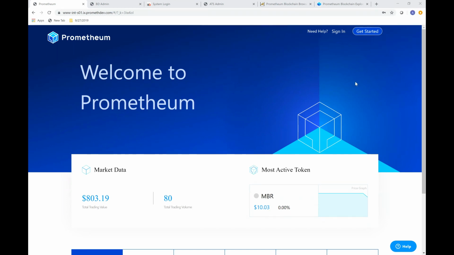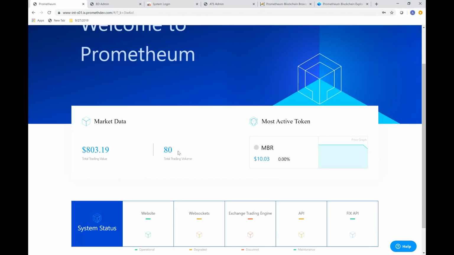Okay, so this is the homepage to the trading front end. A couple of things to point out here is there's a market summary here. This shows the current summary of the market data related to the market. So right now, the most active token is MBR, which is actually our token, Ember. It'll show a price, a percentage if there's been trading. As you know, we're in beta, so there's no actual real trading right now. Total trading volume and the total trading value, obviously the last price here.